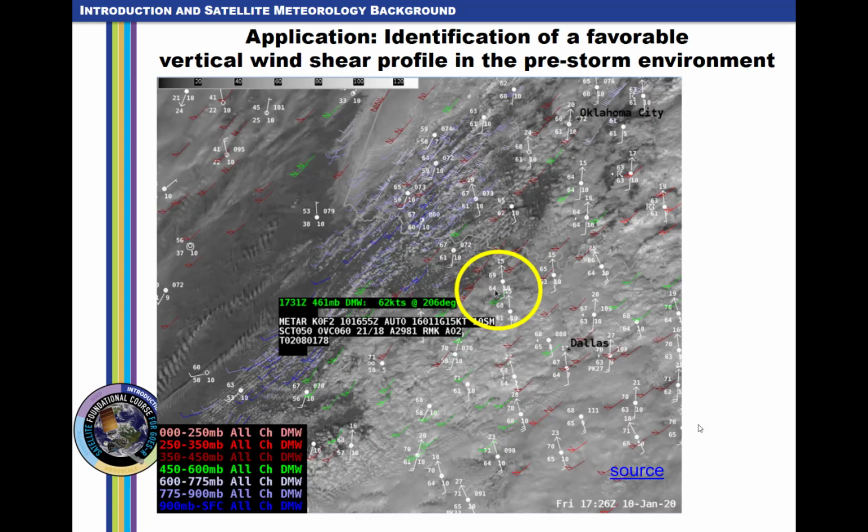This image from the Satellite Liaison blog shows derived motion winds in the pre-storm environment, helping to define a region of favorable wind shear in combination with the surface winds. Within that yellow circle, we have southerly winds at the surface, southwesterly winds aloft, so you know you have a region of favorable wind shear.